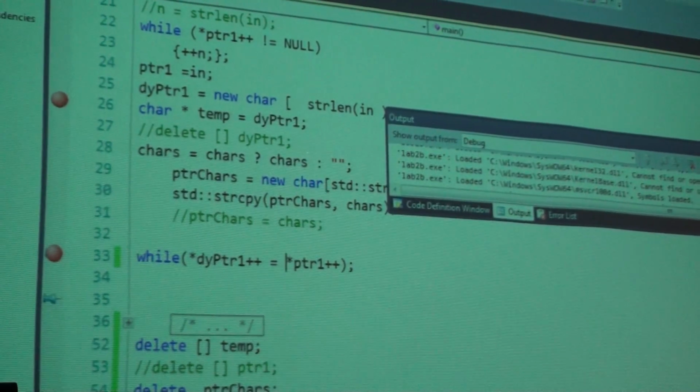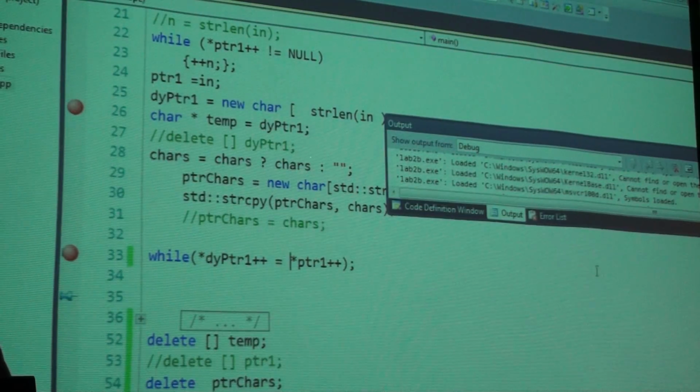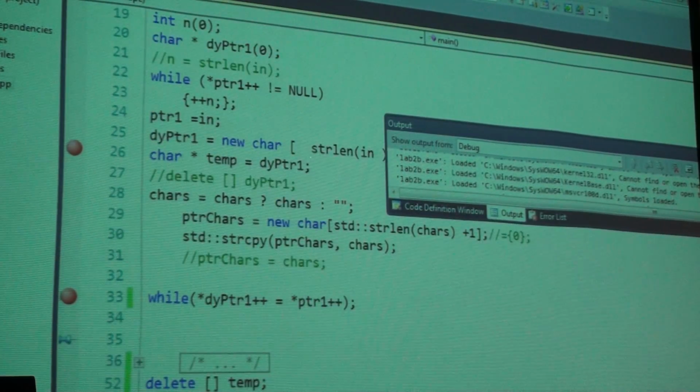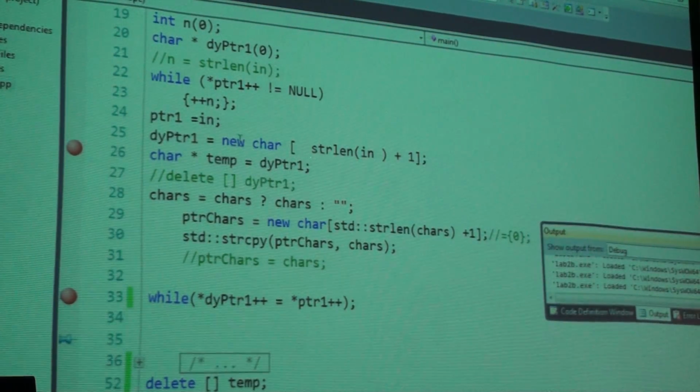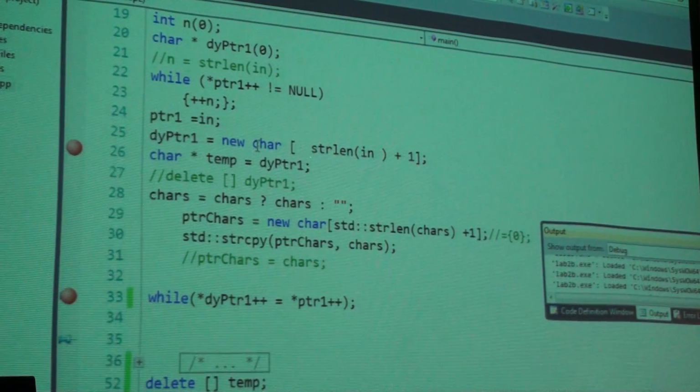Supposing, first of all, what is this while loop doing? Do you remember the code from last time? I know it was a long time ago. dyptr1 is a chunk of characters plus 1 to accommodate a null. There's nothing in that memory that dyptr1 is pointing at yet.